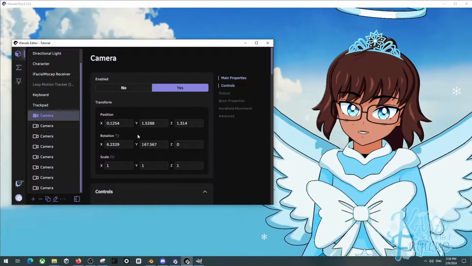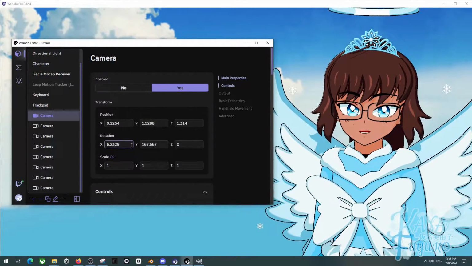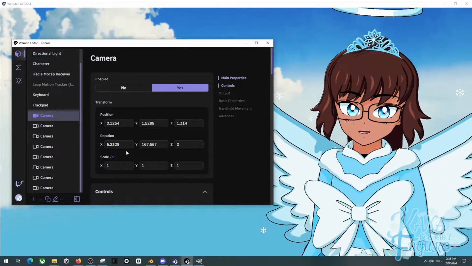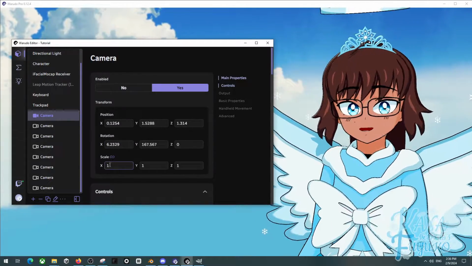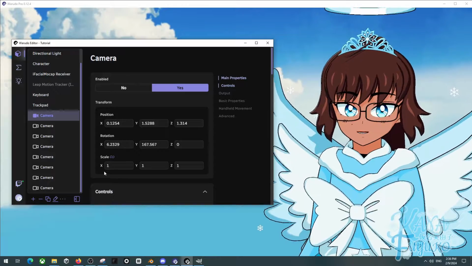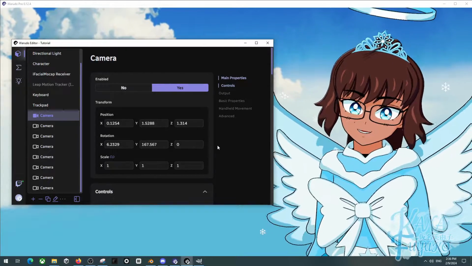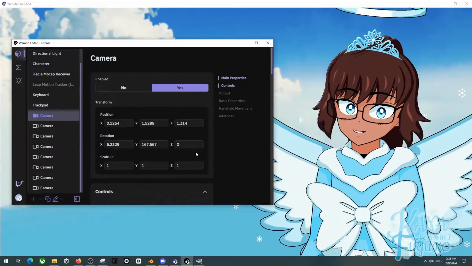In this following tutorial, I'm going to be showing you how to set up your virtual camera by installing and also uninstalling in case you don't want to use virtual camera. So first of all, I'm going to show you how to install virtual camera before you get into uninstalling it.